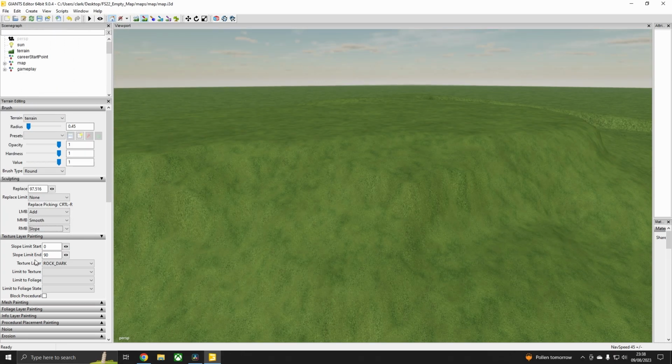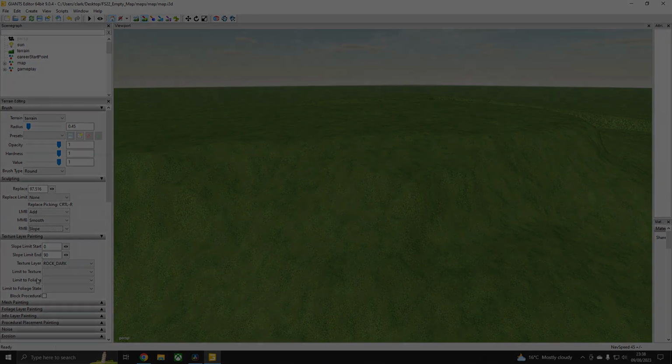Slope limit, start and end. I just knocked something over and I don't know what it was. Anyway, slope limit, start and end.